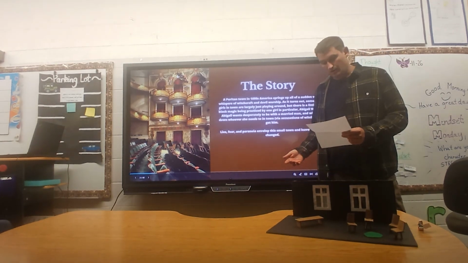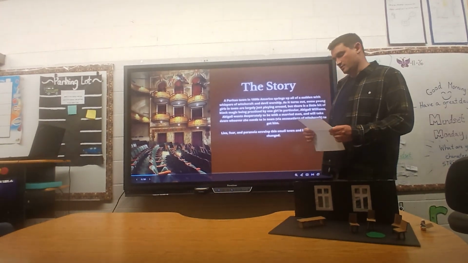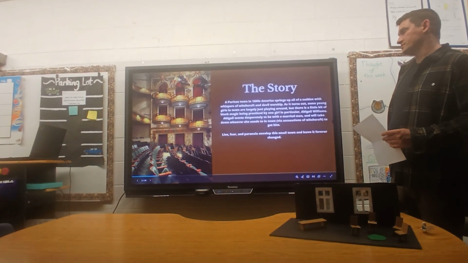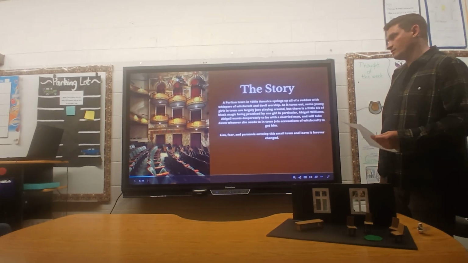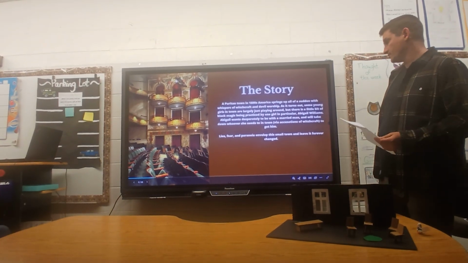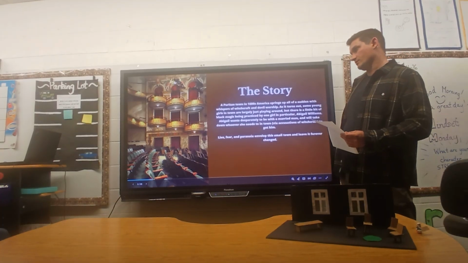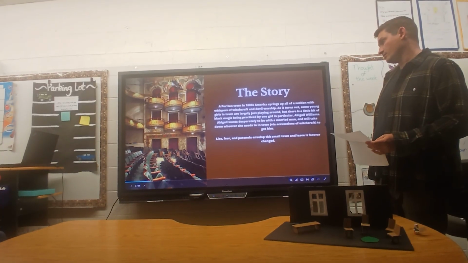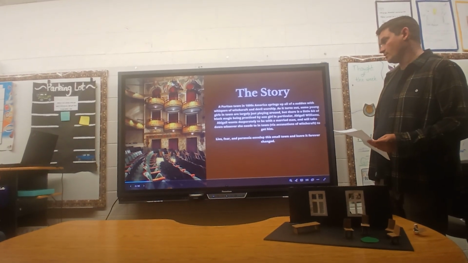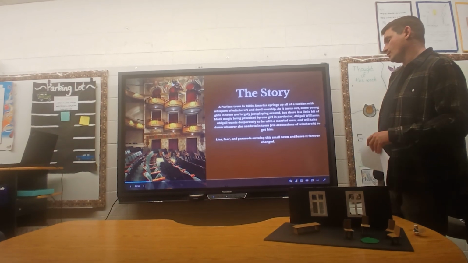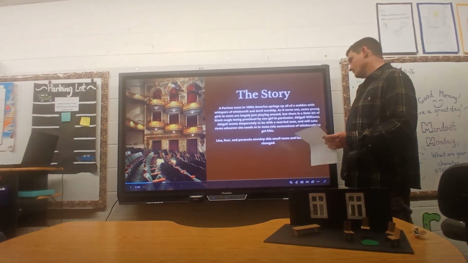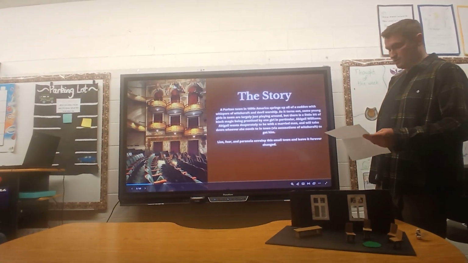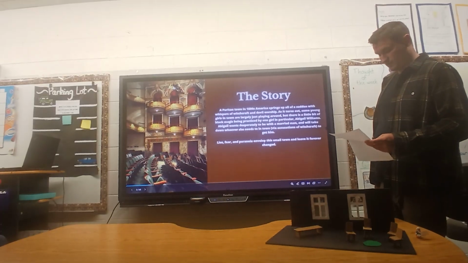So the story of The Crucible, it's a Salem witch trial story, and I'll go ahead and just read my little summary I have here. So, Puritan town in 1600s America springs up all of a sudden with whispers of witchcraft and devil worship. As it turns out, some young girls in town are largely just playing around, but there is a little bit of black magic being practiced by one girl, Abigail Williams. Abigail Williams wants desperately to be with a married man and will take down whoever she needs to in town via accusations of witchcraft to get him. Lies, fear, and paranoia envelop this small town and leave it forever changed.